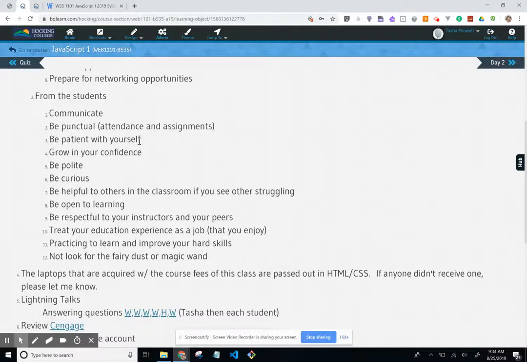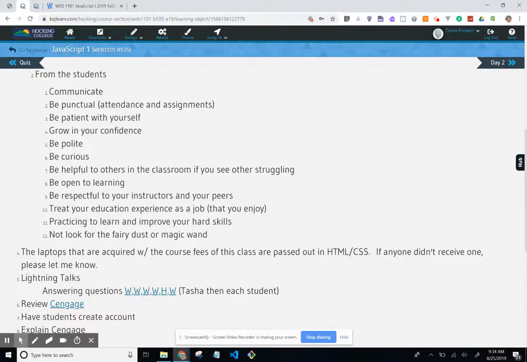What we expect, or at least I expect from you guys, is communication. Be punctual with your attendance and assignments. Be patient with yourself. Grow in your confidence.